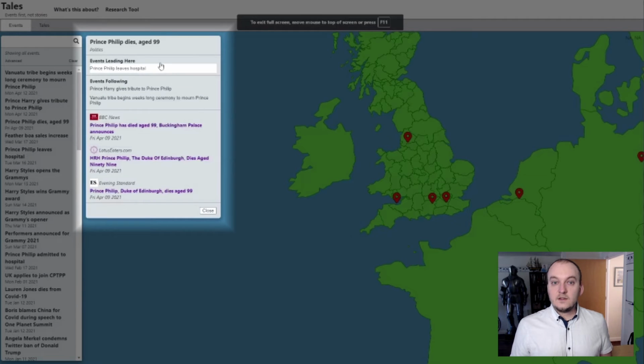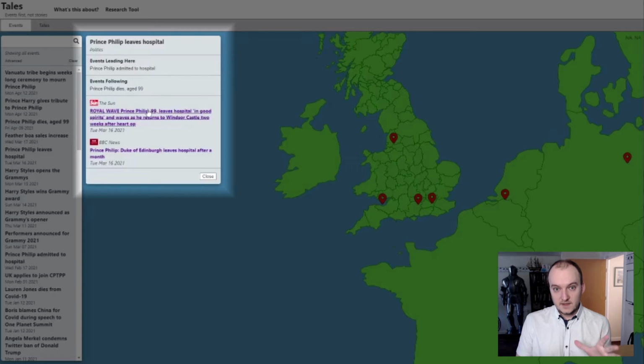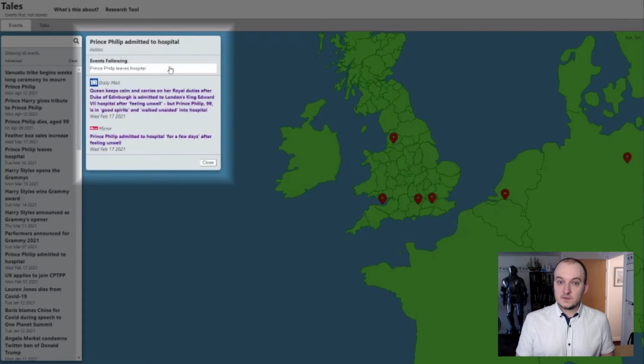In addition to that, you see these two sections here. One which shows events leading here, and one that shows events following. So events normally don't just happen completely in isolation. There's Prince Philip dying, but in this particular example, you can see just before that, we have Prince Philip leaving hospital as a separate event, which you can read about just like you could on the original one. Before then was another Prince Philip being admitted to hospital. So you can see there's a chain of events that follows, and under each one you can read about them from the different sources that talk about it.